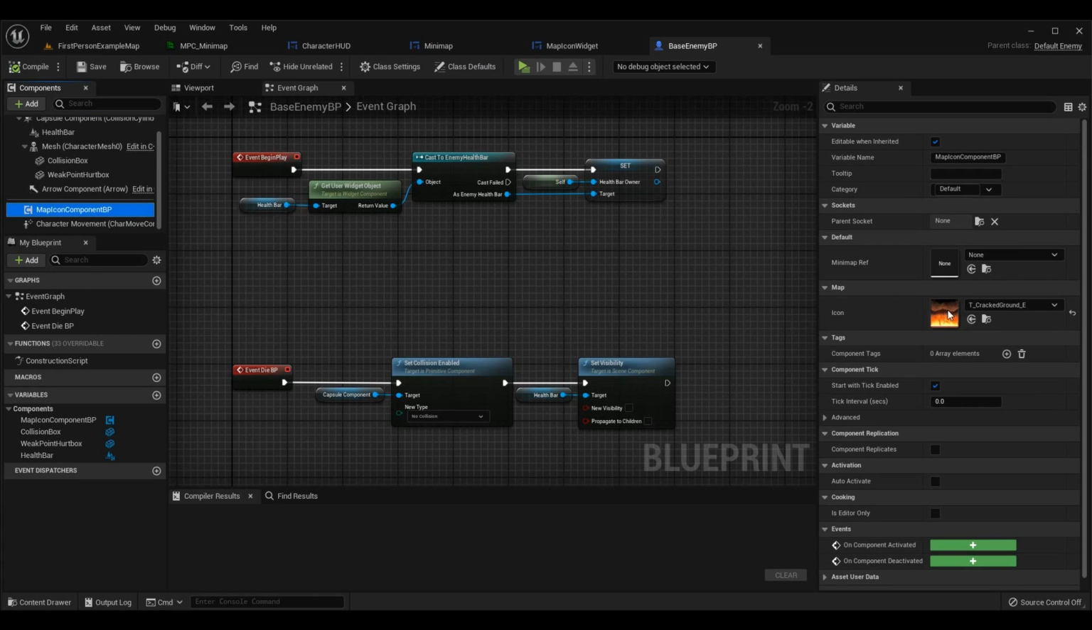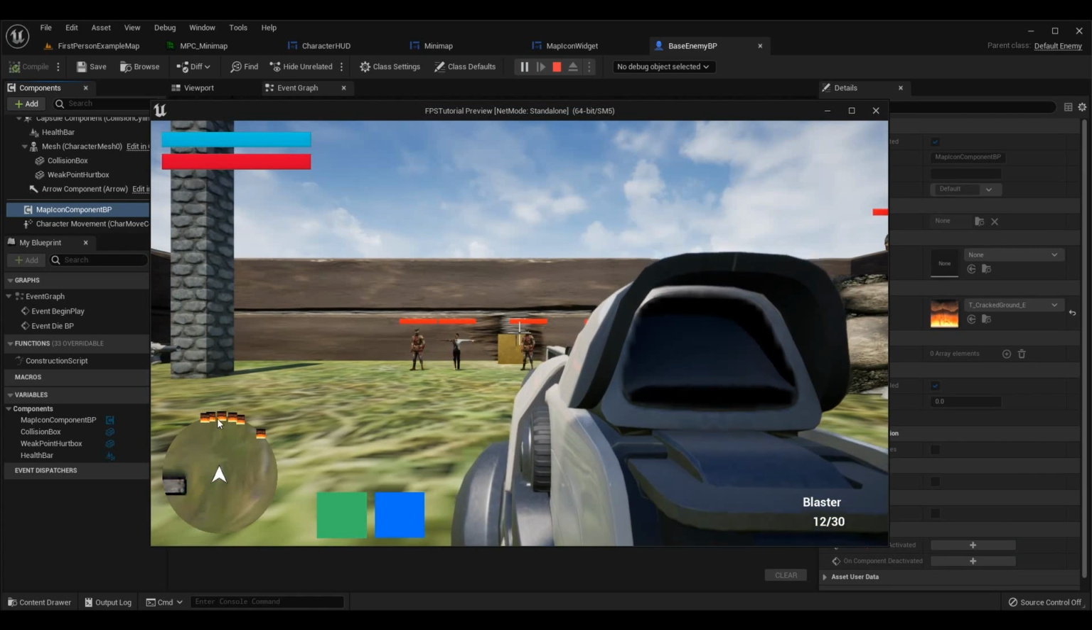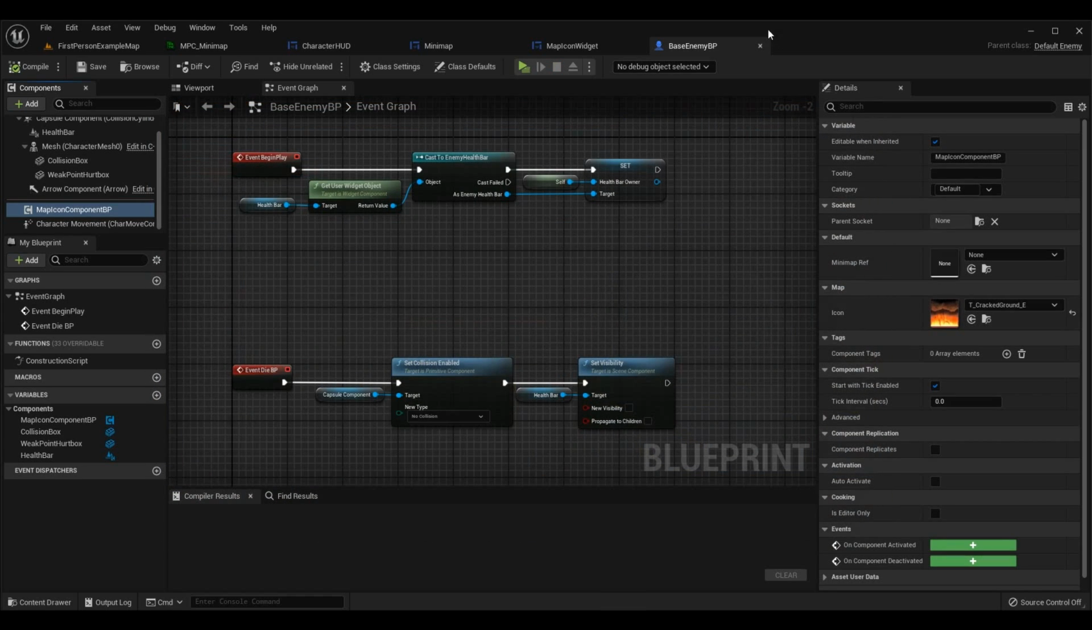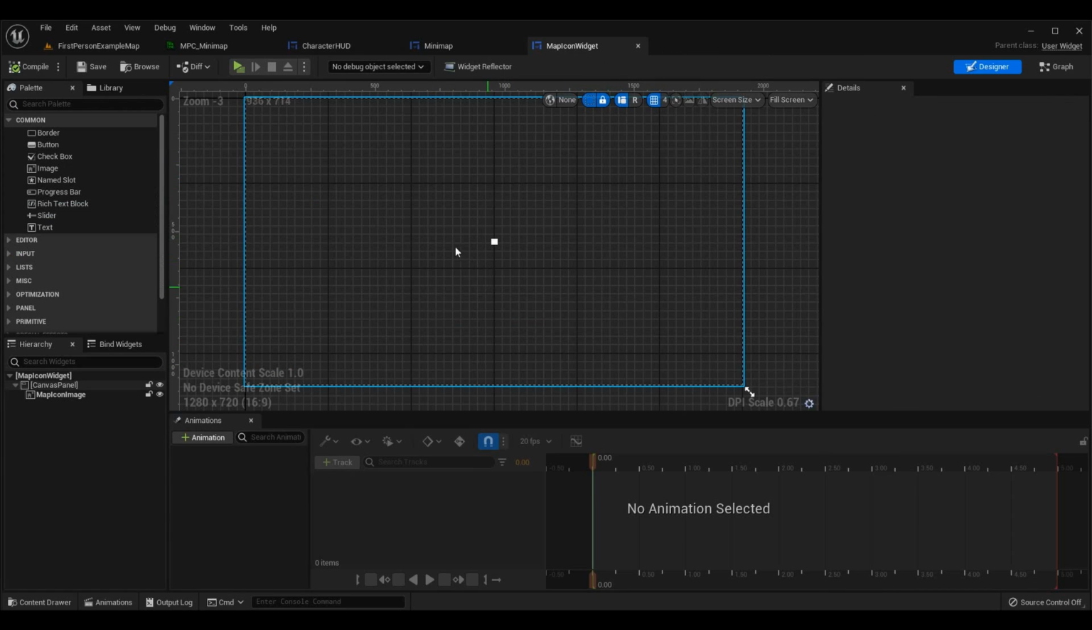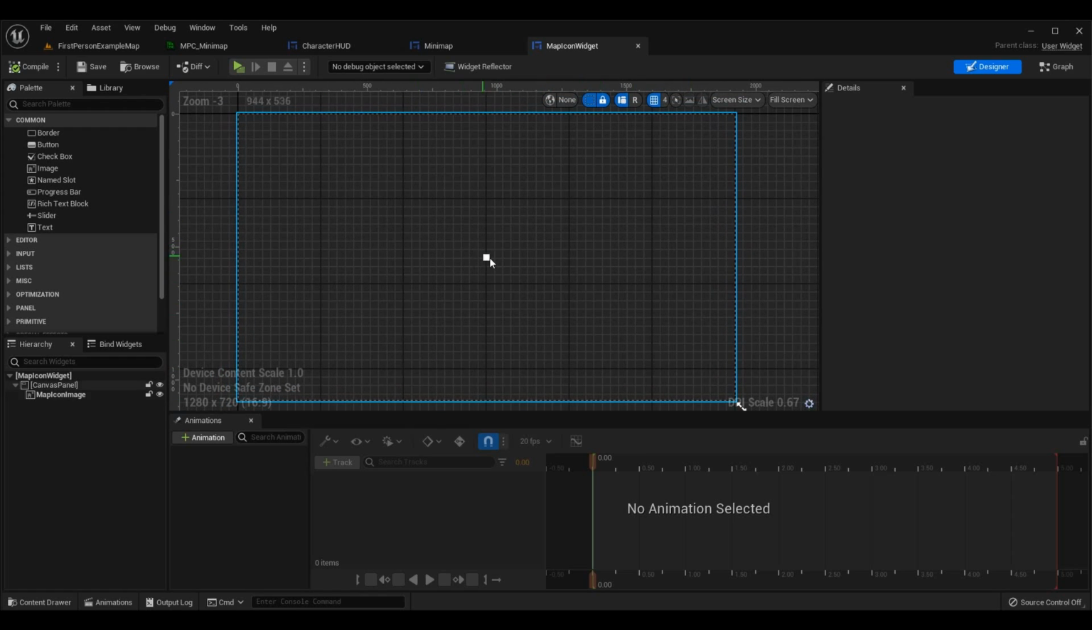So we have this map icon component that we added, and we set this as the image. That's why when we play the game, we have these images, because the icons on this enemy are assigned to be this image. So that's the enemy icon. That's what this widget is really doing, though. It's housing this icon image as well as a few other things and moving it to where it should be.